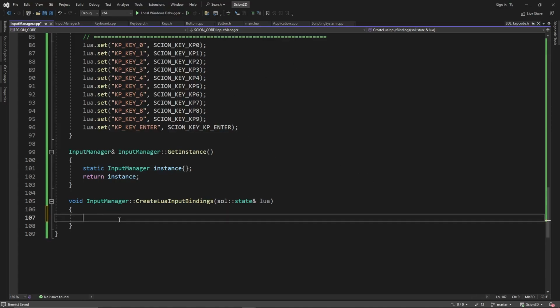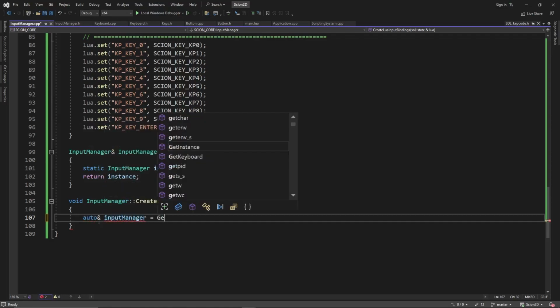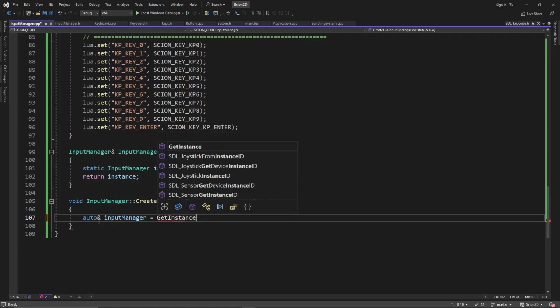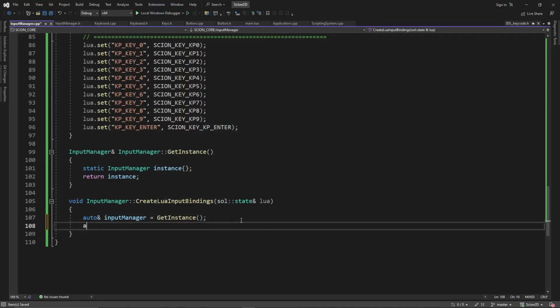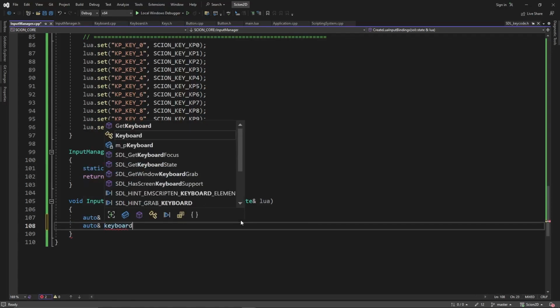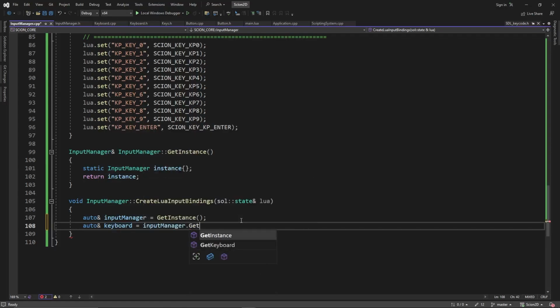All right, so now all we have to do is create our Lua input bindings. So here, we're actually gonna wanna get the input manager, get the instance of it, and also get the keyboard for the input manager. So we go like this, auto reference input manager is equal to get instance. Now if it hasn't been created yet, it will be created here, okay? And then we go auto reference keyboard is equal to input manager dot get keyboard.